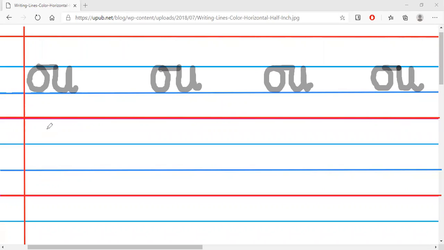Now let's write a word that has the ow sound in it. You know, when something is making a lot of noise, we say it's loud. It's too loud for us. That word loud actually has the ow sound. Listen. L-ow-D. Loud. So let's write the word loud. Let's go.